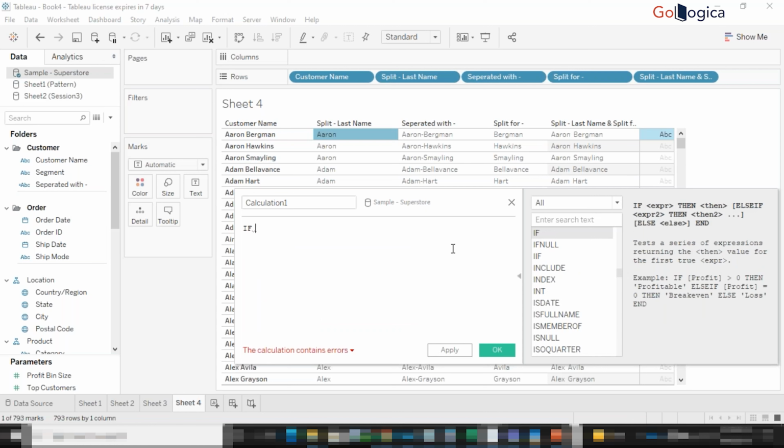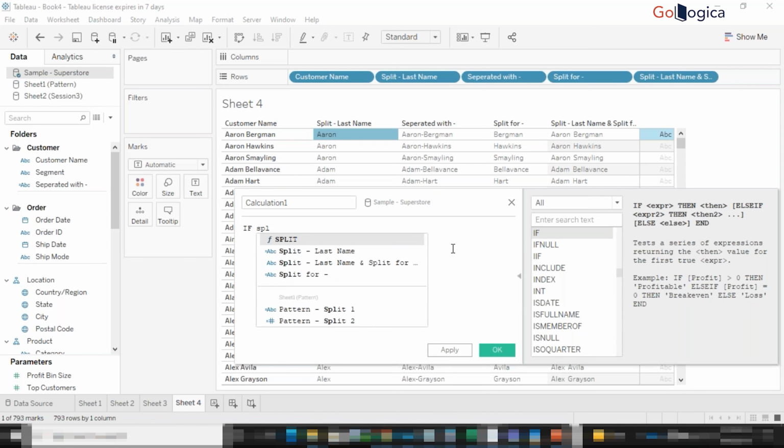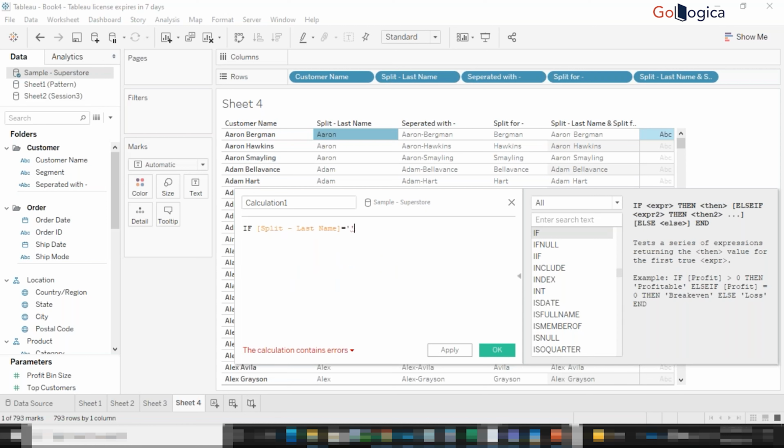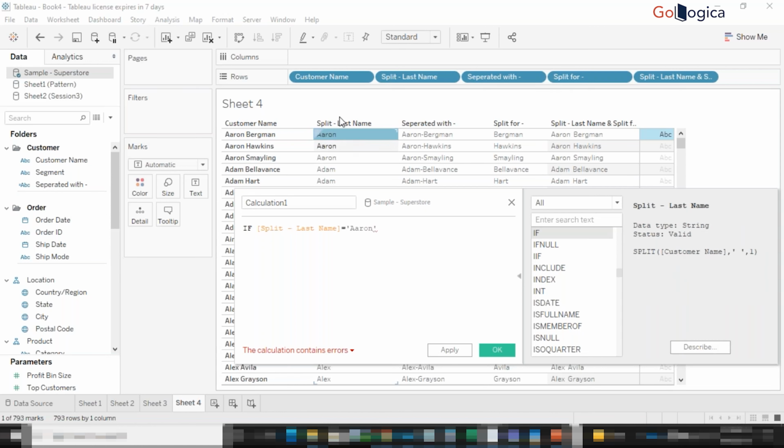So I'm just creating a calculation field. If split last name is equals to Aaron. For this, you didn't put the open brackets, right? This is the calculation field, this column. If it is already a calculation field, we can't put the open braces then, right? See, open braces are only used when you are using functions. This is not a function. This is a column name. Okay.